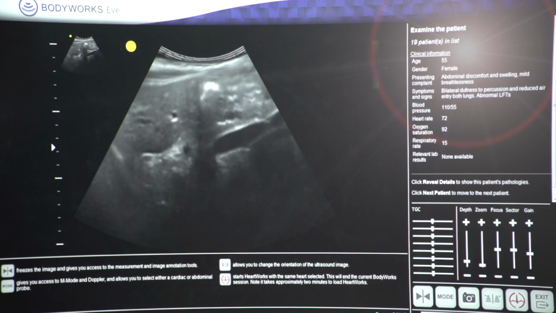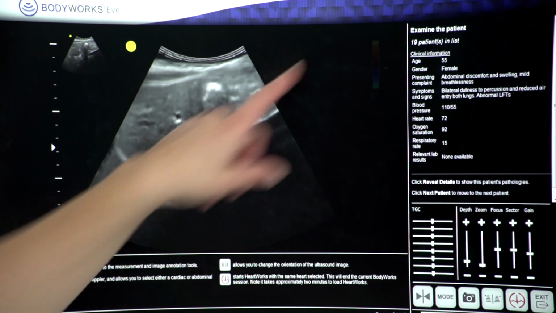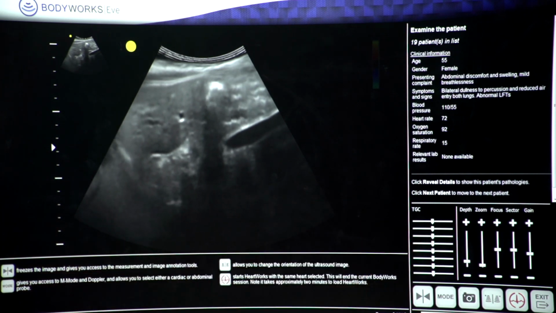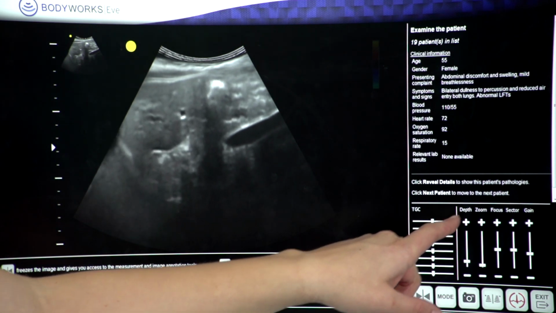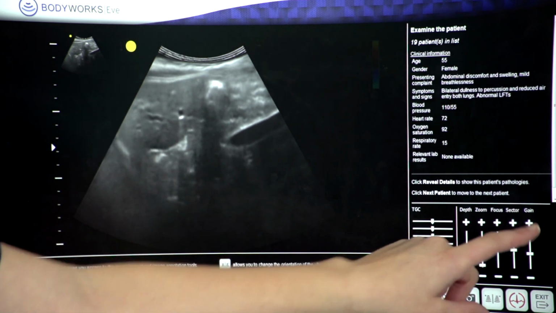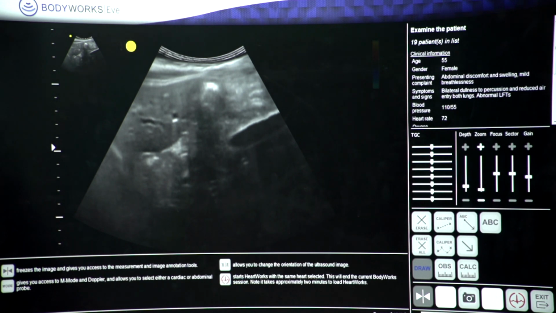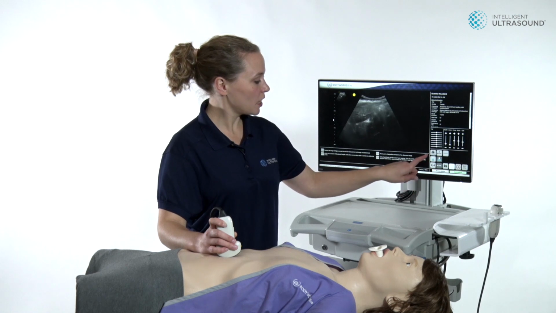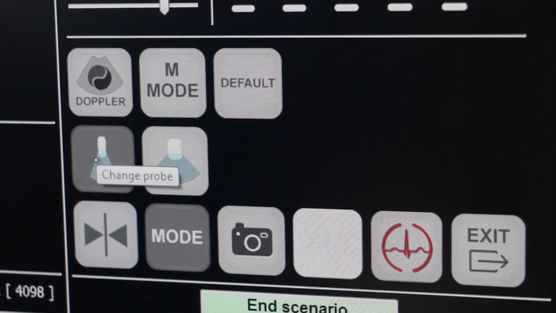Now that the simulator is loaded, you can see that the interface consists of the ultrasound fan, the clinical information, and the ultrasound control panel. Users can optimise the image using the TGC, depth, zoom, focus, sector, and gain. Once frozen, users can take measurements and annotate the image. Within the mode menu, users can find the options to turn on colour Doppler or M mode and switch between the cardiac and the curvilinear probes.